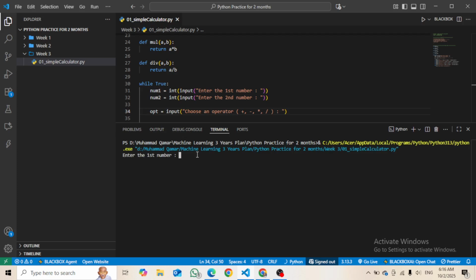Okay, so this time I'm doing the value of 4, then let's say 2, and then I will subtract. The difference of 4 minus 2 is 2. Okay, then it asks to enter the first number. Since I have applied the while true, it will run again and again until I kill this terminal.